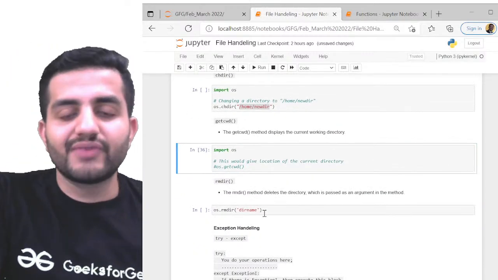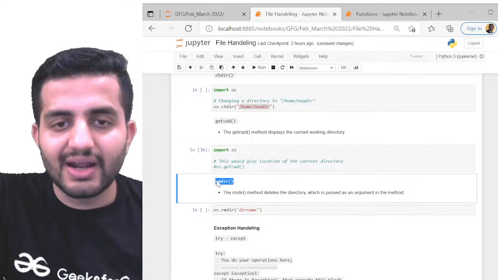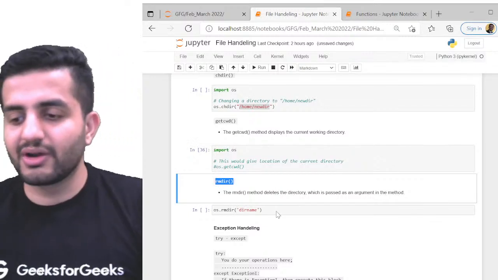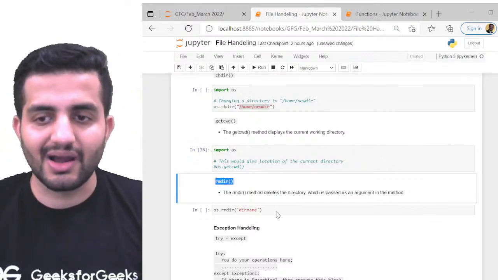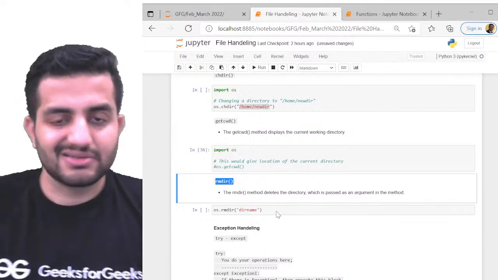Likewise, remove directory. I can also remove a directory. If I don't want that folder to be present anymore, I can simply use os.rmdir, remove directory, and pass the name.